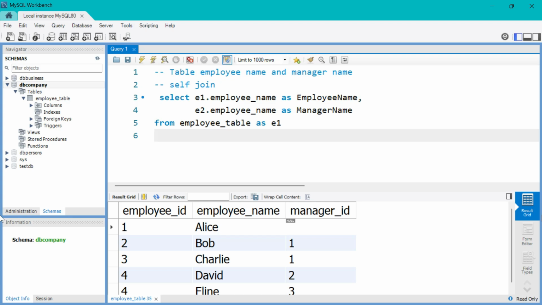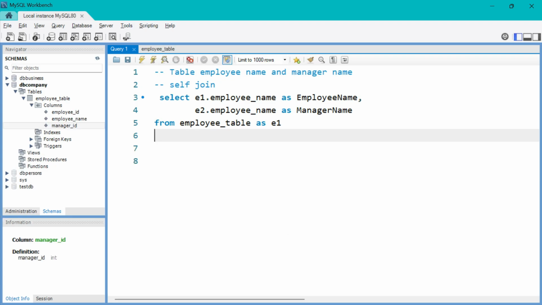Okay, so here I'm saying the alias is E1. After this, let's write left join. So there is no keyword called self join. It is left join, and here you will be using the same table, employee table, as E2. Okay, so until here it should be clear. You are joining the same table, but the condition is what is important.